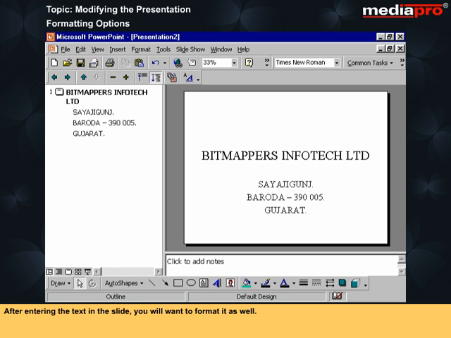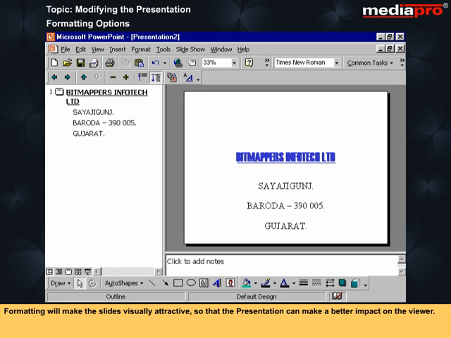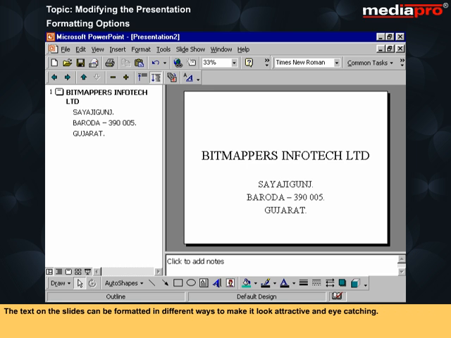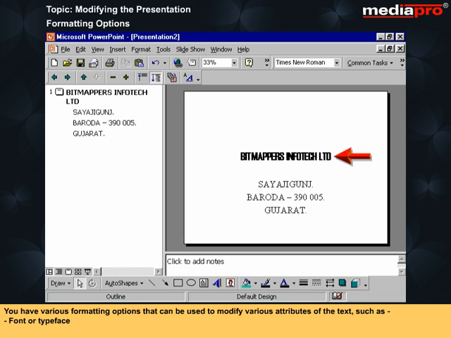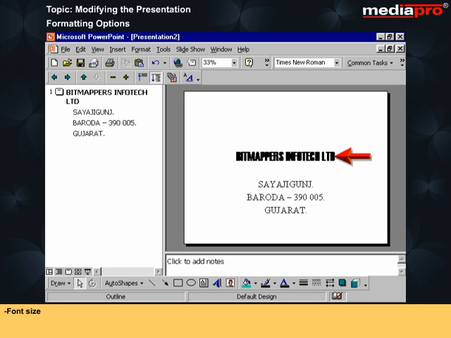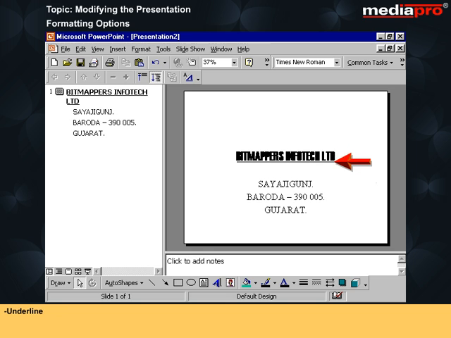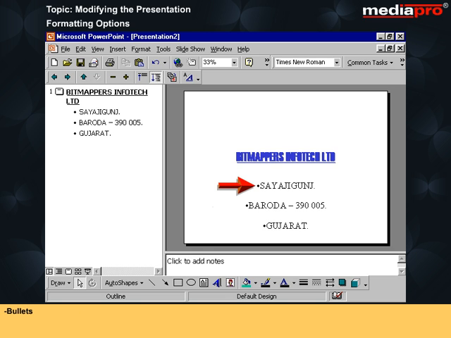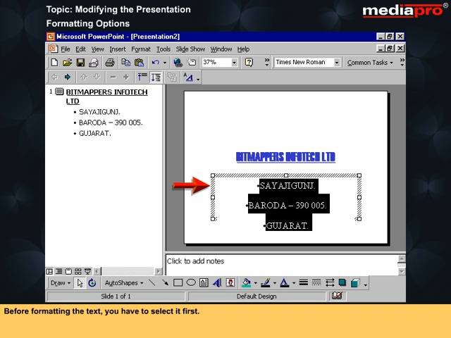After entering the text in the slide, you will want to format it as well. Formatting will make the slides visually attractive so that the presentation can make a better impact on the viewer. The text on the slides can be formatted in different ways to make it look attractive and eye-catching. You have various formatting options that can be used to modify various attributes of the text, such as font or typeface, font size, font style, that is, normal or italic, bold font style, underline, font color, text alignment, shadow effect, paragraph spacing, bullets. Before formatting the text, you have to select it first.